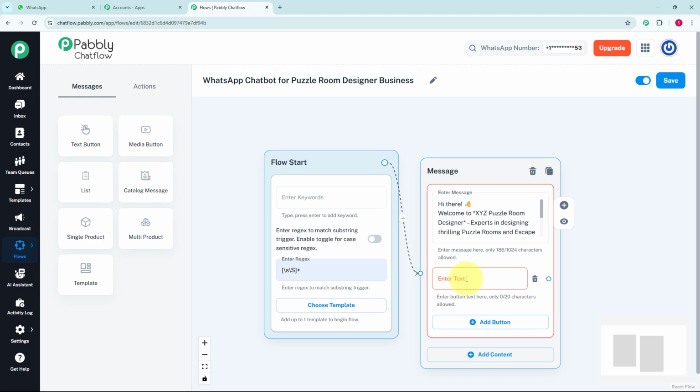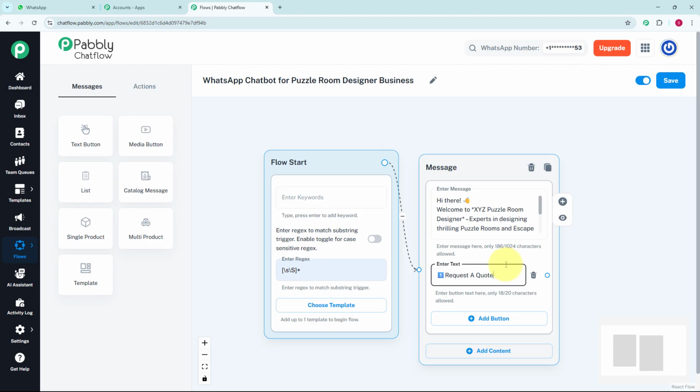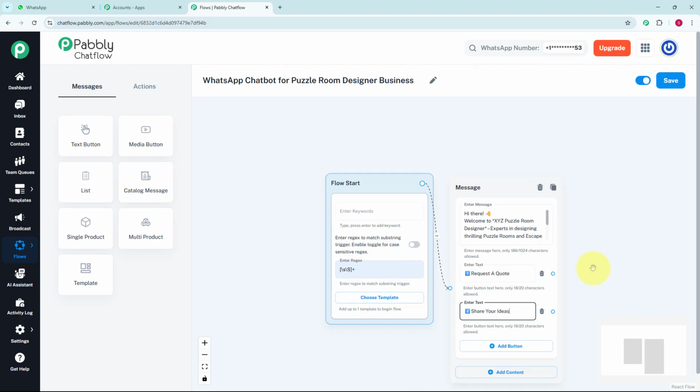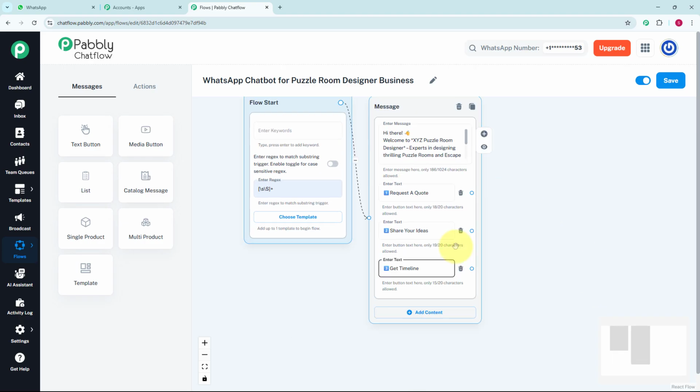So now let's enter the text of our first button. So here you can see I have entered the text of my first button, and here it is created. Now let's create more buttons like this. So just click on add button and enter the title of your second button. Here I have created my second button. Now I am going to create my third button. I have created my third button also, that is get timeline.